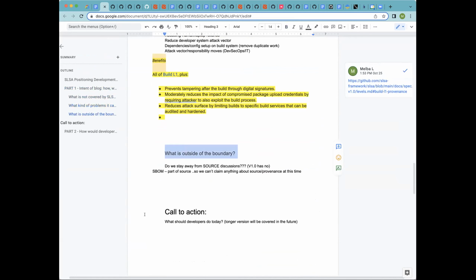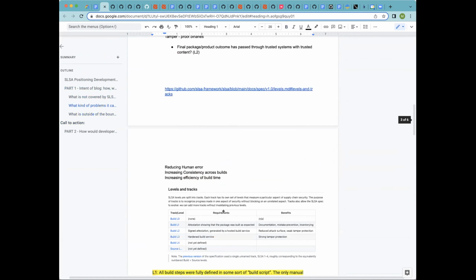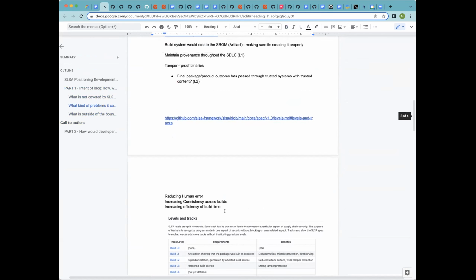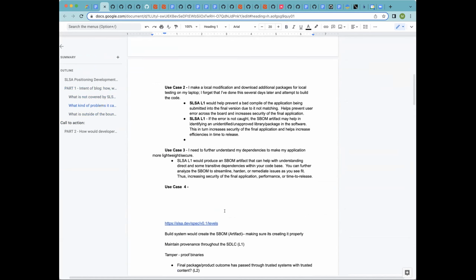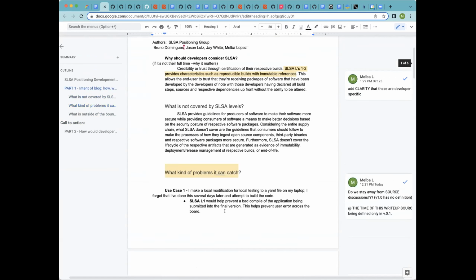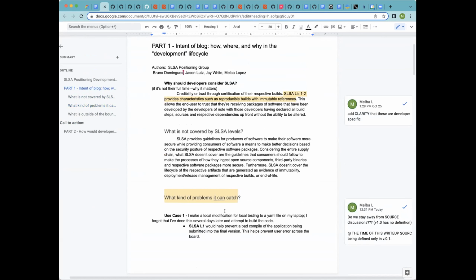With outside of the boundary, and then a call to action. So it's supposed to be a relatively simple blog. But when we were doing the comparison last week, we did get hung up on some semantics of the wording of a benefit. So we kind of had to stop. So I'll stop speaking there and let folks chime in on what they would like to see or add.